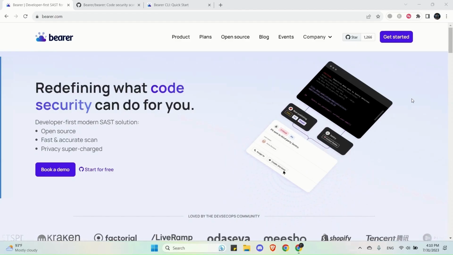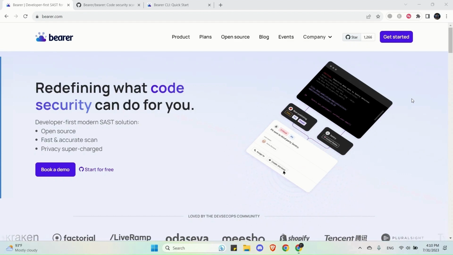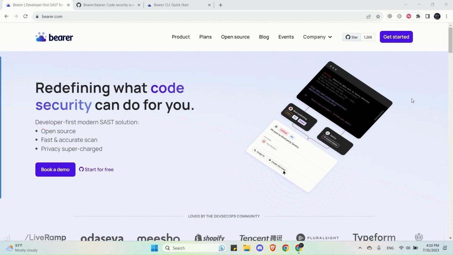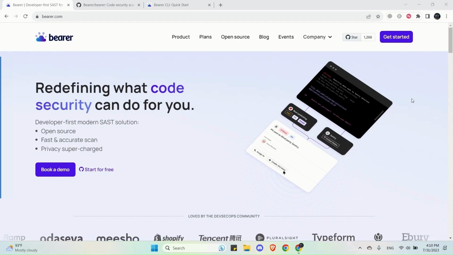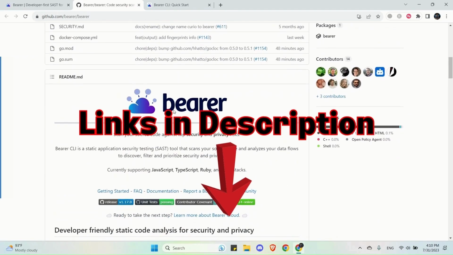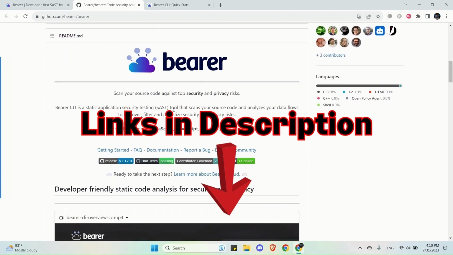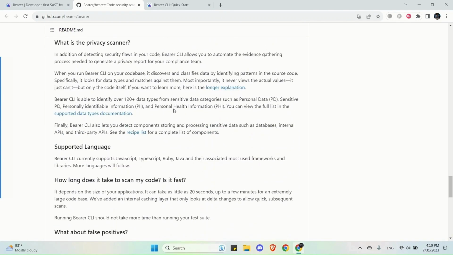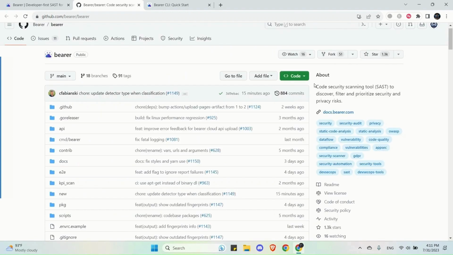So now, how to install Barrier. The installation process is pretty simple. They have provided all the necessary instructions on their website and on their GitHub repository. I will put the links to the website and the GitHub repository in the description of this video. You can check out the documentation and all the instructions provided there. While you're visiting their GitHub repository, make sure to drop a star to support the great team behind Barrier, who are providing us with free software and tools.